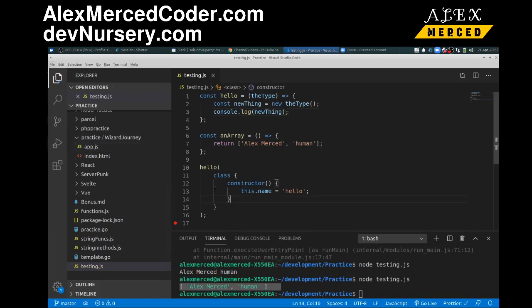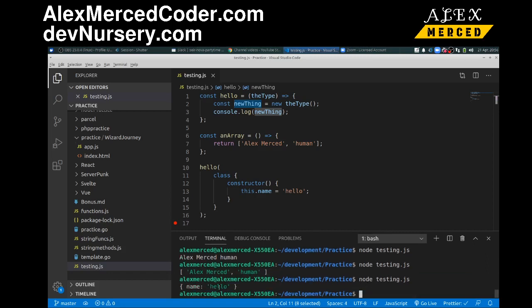So again, what should happen is I'm running hello. Hello is passing in this class definition. This class definition ends up being held in the type. So I use the class definition to actually create a new instance of that class, new thing. And then I console log new thing, and I should have an object that has a name property called hello, because that's what class constructors do. They create a new object with the class definition. And there you go. So I got a new object with the name hello.